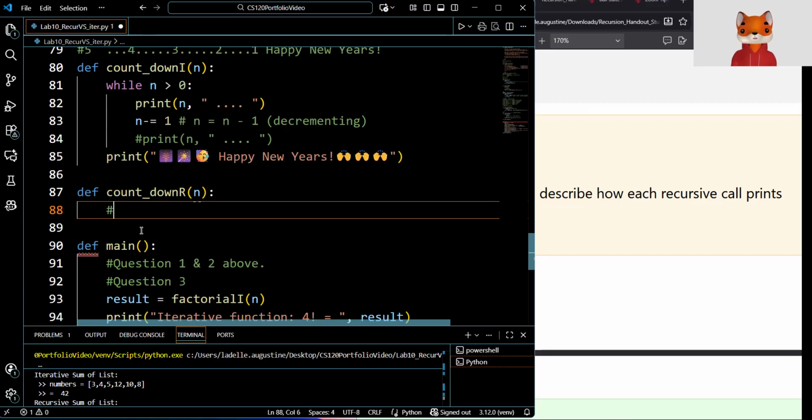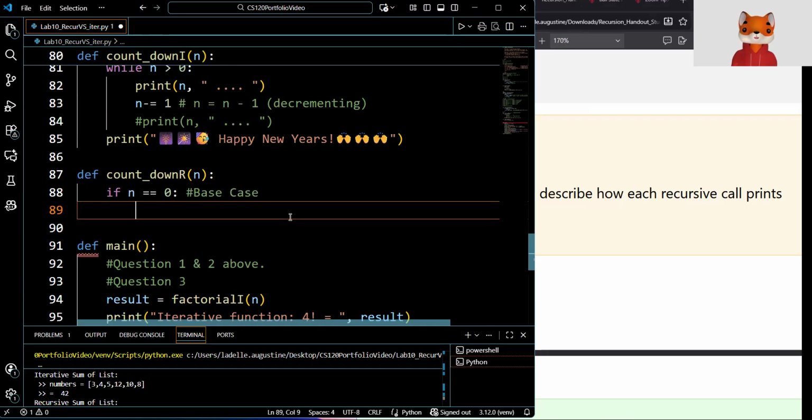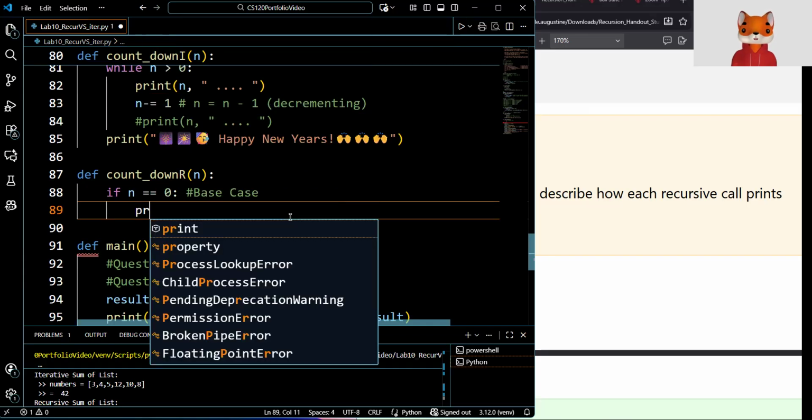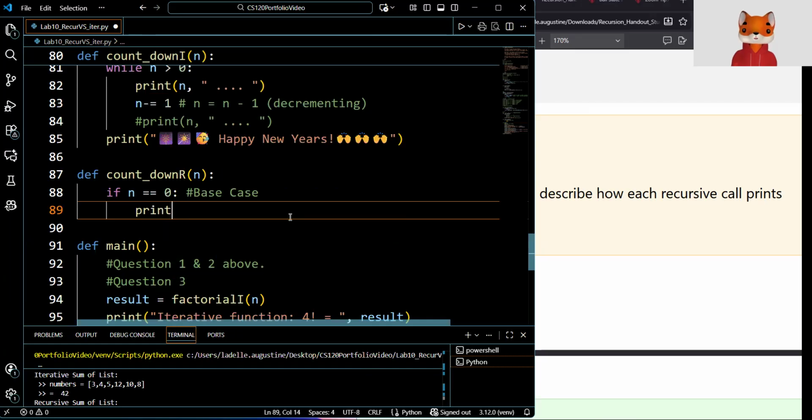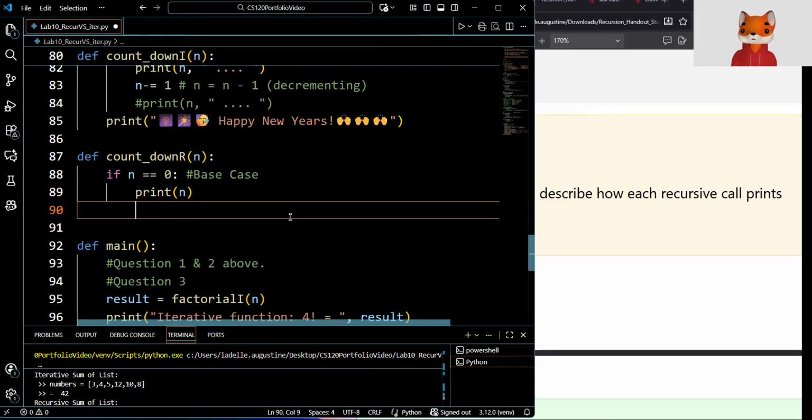We're going to create our base case here. Okay, so for this, we're going to say if n is equal to 0, then inside of there, we're going to print out n, right? And now we need our recursive case.